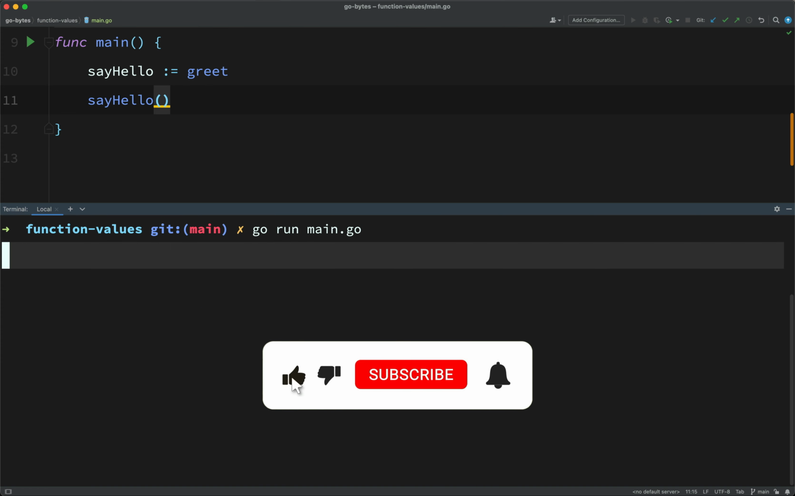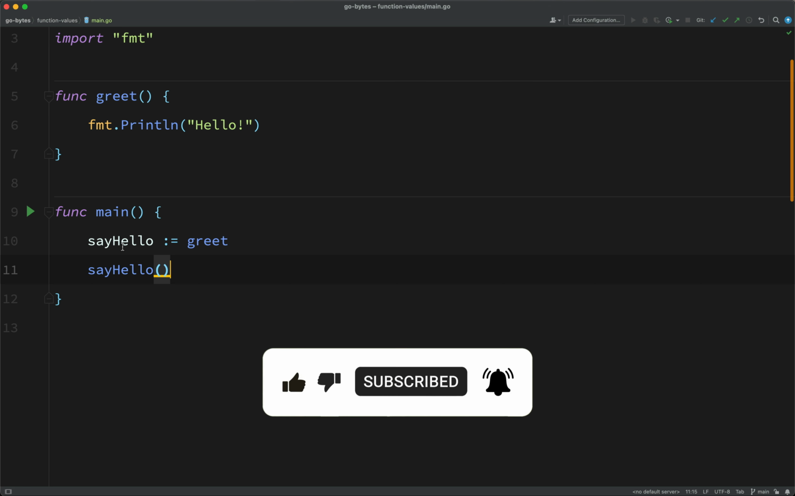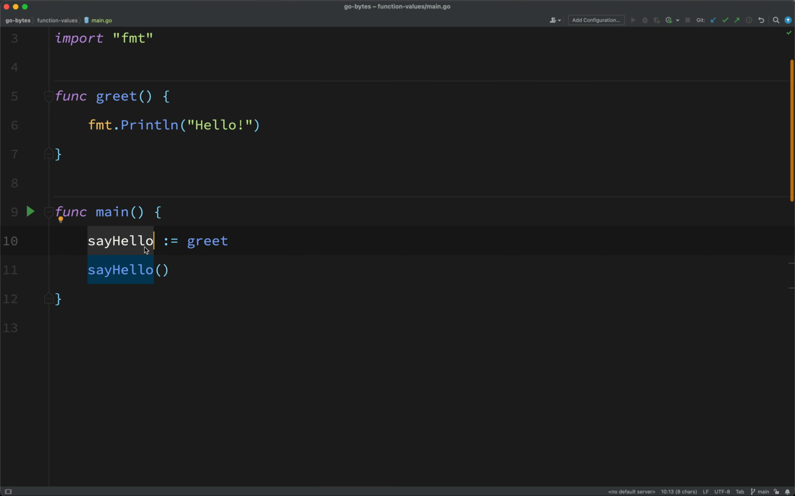Go run main.go. Okay, so say hello, this variable becomes a function which we can call just like any other function. Reason being that greet is a function, say hello now holds a reference to that function, so calling say hello runs the same code as calling greet. So the function is not executed during an assignment, it only runs when you call it, i.e. it only runs here when we actually explicitly call it.